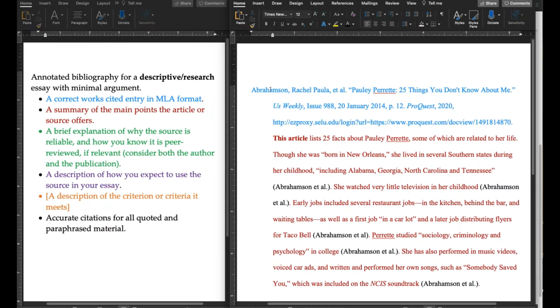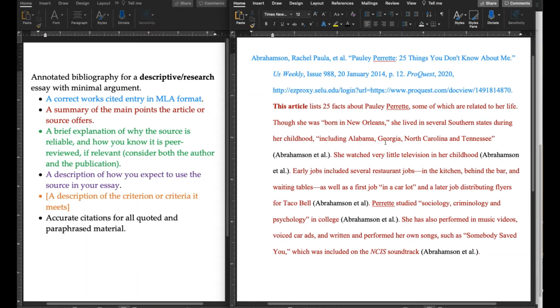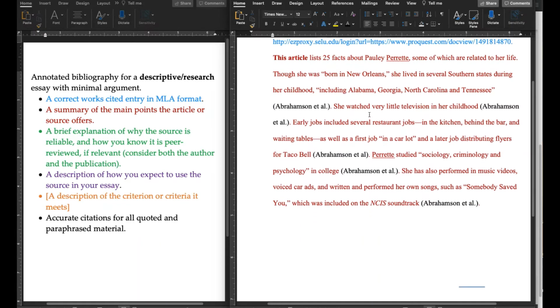So right now I've got a correct works cited entry in MLA format, a summary of some of the main points that the article offers. This could be a shorter summary if I had found less useful information in this article, so don't feel like yours has to specifically be 5 or 6 sentences long. Yours should be as long as it takes to sort of preview the essential information from that source that you'll want to use in your own paper eventually. This is sort of a cheat sheet that you can use to go back to your original sources.